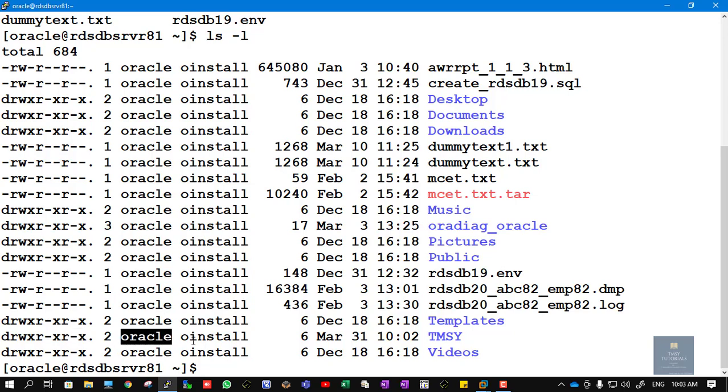So oracle is the user and oinstall is the group. And here TMSY is a folder. You can simply identify a folder by this color. This blue color indicates that it is a folder. So a folder is created by the name TMSY.